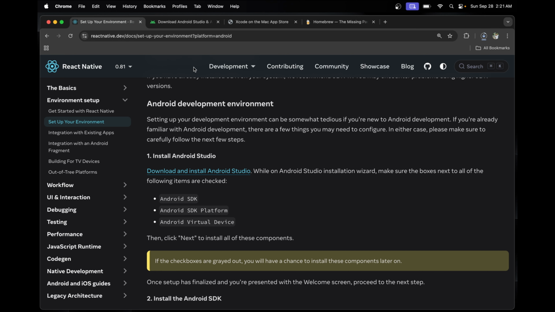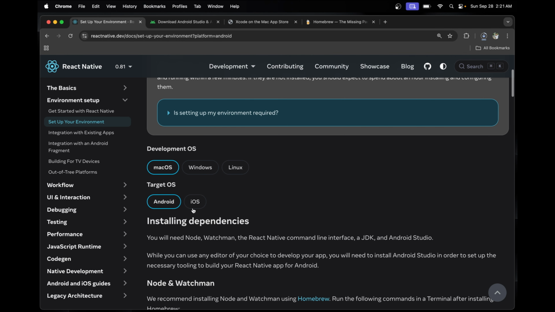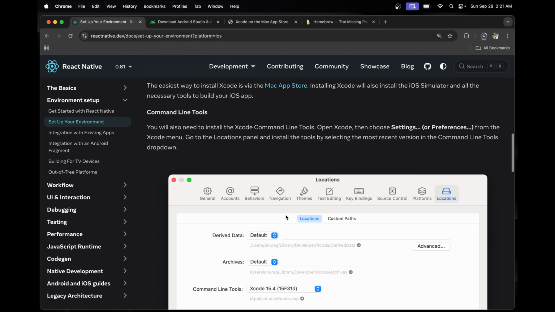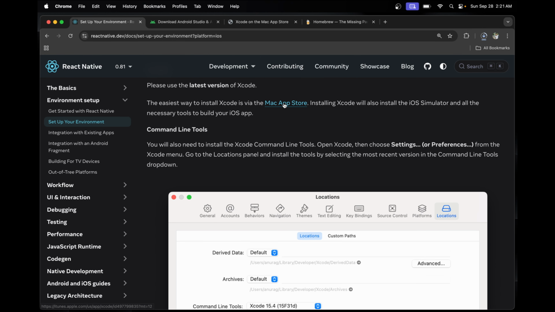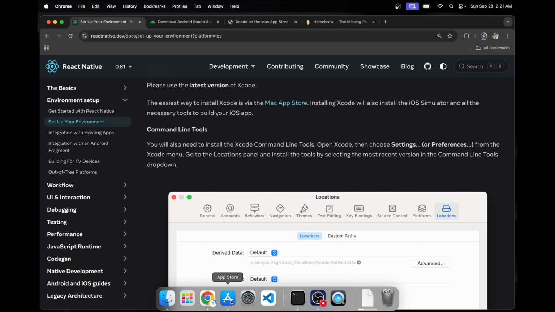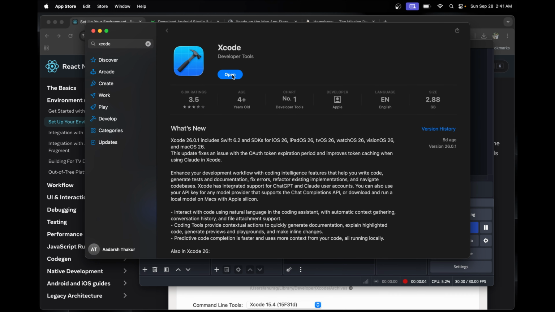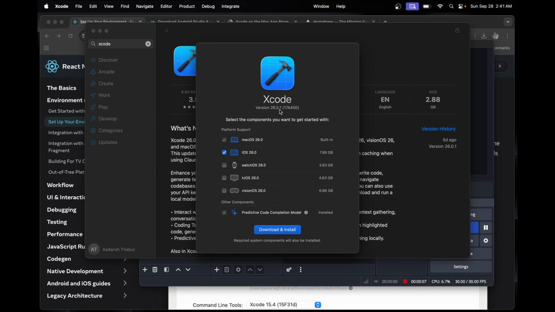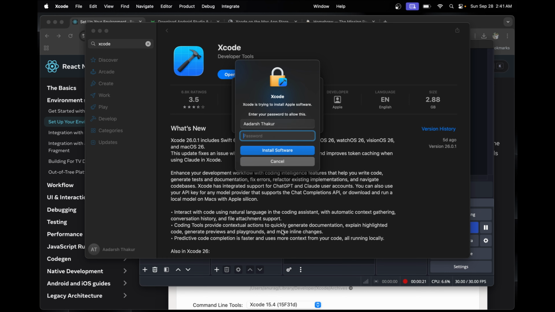So again, I will go to setup environment. I will go to iOS, and we have already installed Xcode. So let's see in the App Store. Yeah, click on this open, and after this we have to select which OS. So for now I will only go with iOS 26.0, and here this predictive code compilation model will already be ticked. So I can just click on this download and install.